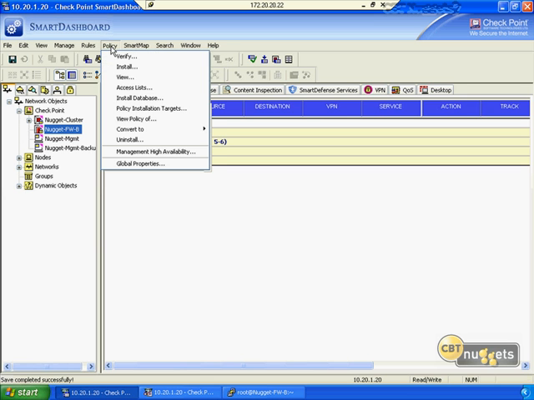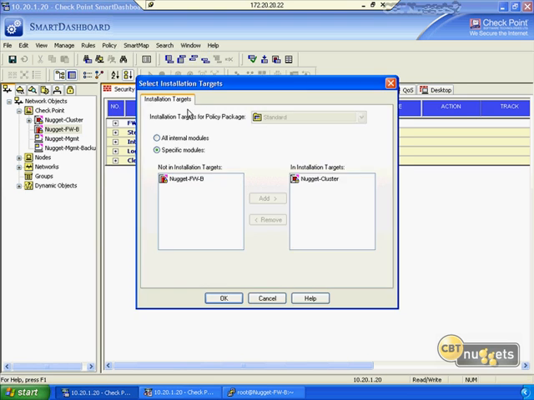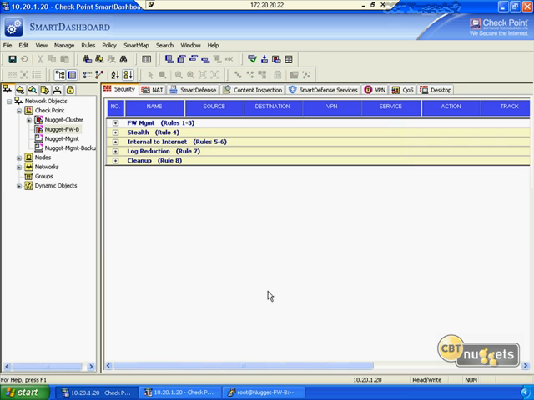So, as we know, under policy installation targets, we have an actual failsafe here that says for this standard policy, it can only be installed on the Nugget cluster. And that's in good shape, and that's going to help you prevent that type of activity from happening. But what I'd like to do is to have a single policy per firewall.